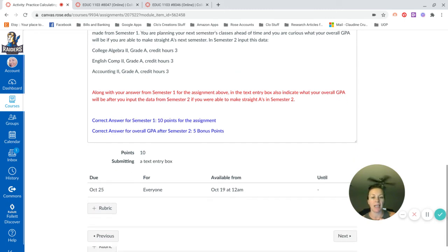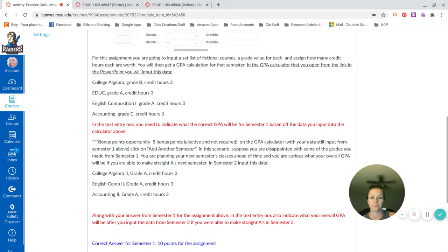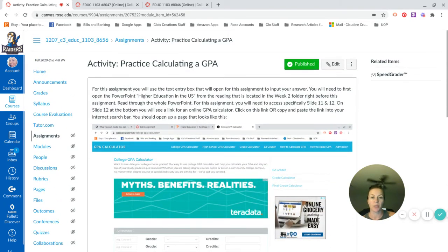And it is a text entry box. You're not going to be able to do this as a Microsoft Word document. You essentially open the text entry box, you enter your answer for the 2 semesters that you get when you're using the online GPA calculator, and then you submit it. And that's it. So just please read through that carefully, make sure you're understanding what it is I'm asking for, and then you should be fine there. And that is essentially it for this week.